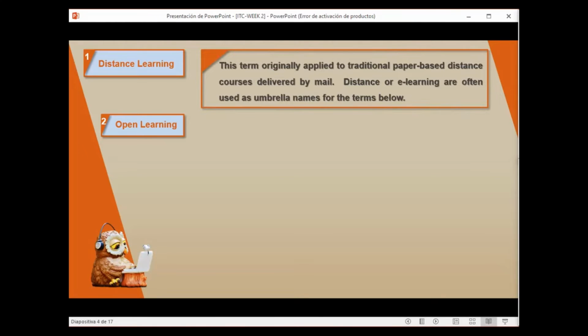different places, no? Different places. This term originally applied to traditional paper-based distance courses delivered by mail, notice, no? To the post office. Distance or e-learning are often used as umbrella names for the terms below. The 3 terms below are part of distance learning because we don't have face-to-face classes, no. We use computers, we use the internet as we are doing now.